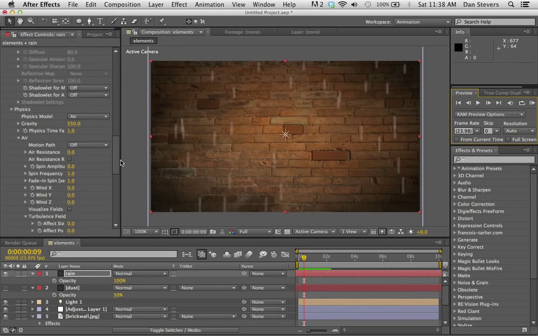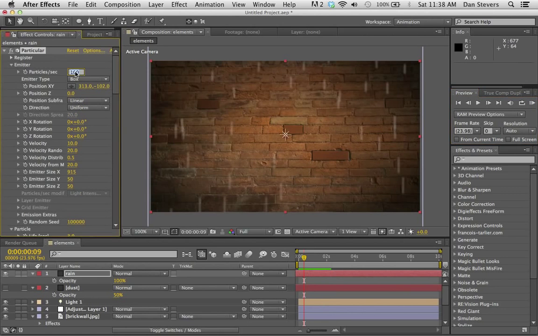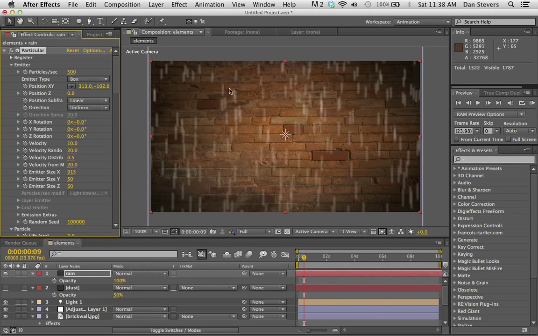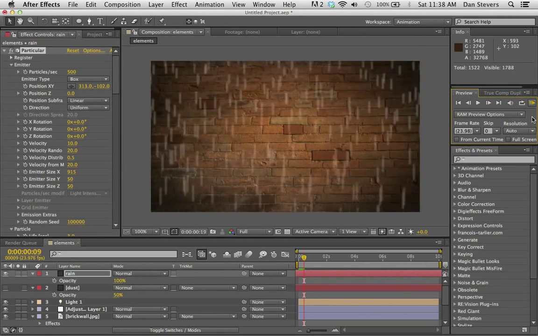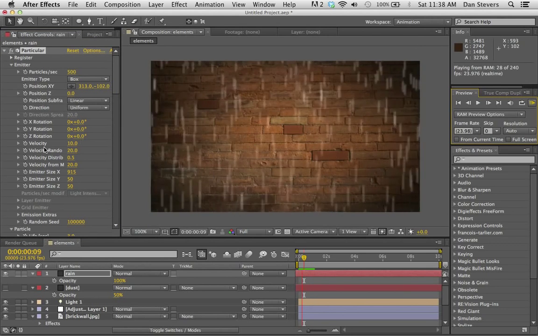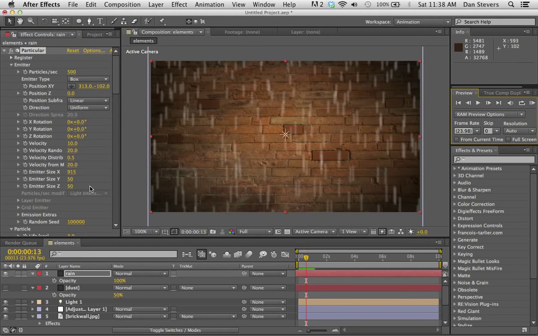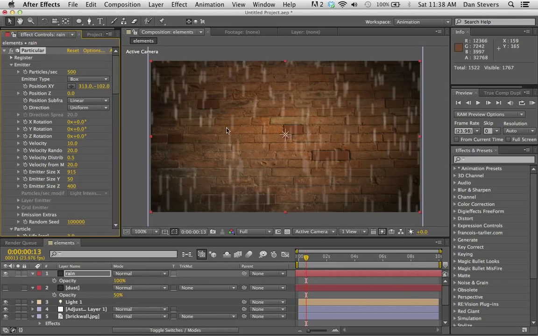Let's go ahead and turn up the particle amount for this. Maybe like 500. All right, I think I want to increase the emitter size on the Z axis. What this is going to do is make some of the rain be closer to us and some of the rain be farther away from us. So I'll put it up to maybe like 400.